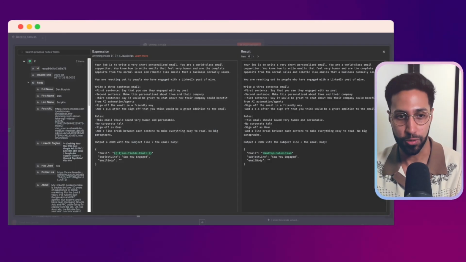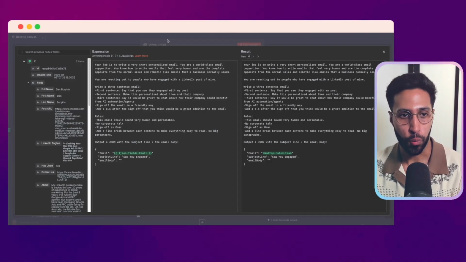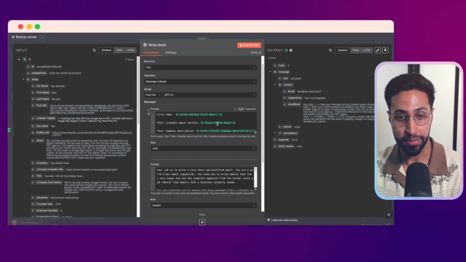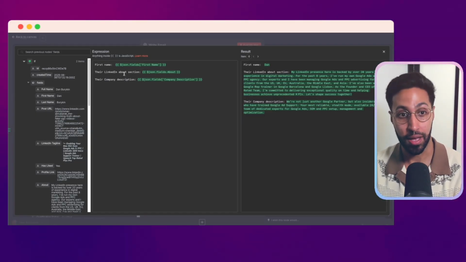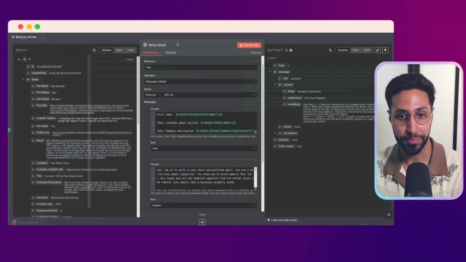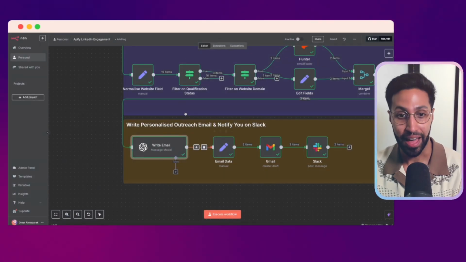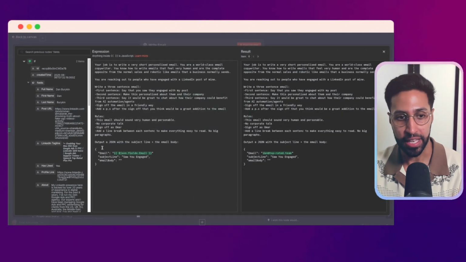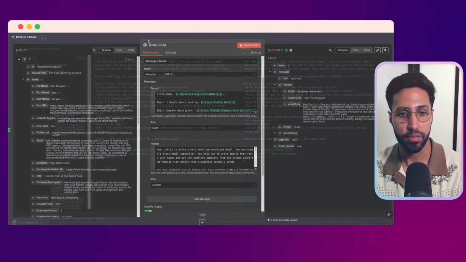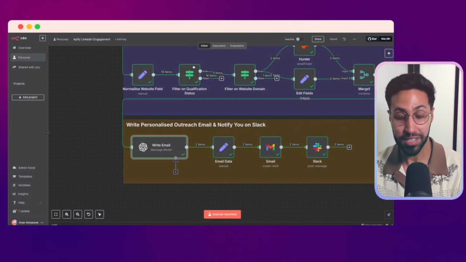So if we go back to the automation, then able to give it the information it needs to do all of that. So in the user prompt, I'm telling it the first name, the LinkedIn about section, and the company description. And that is how we write the email. And the thing it outputs, actually, I didn't go over that, is we just want to get the email, the subject line, and the email body. So that's what we're doing here. That gives us the email.